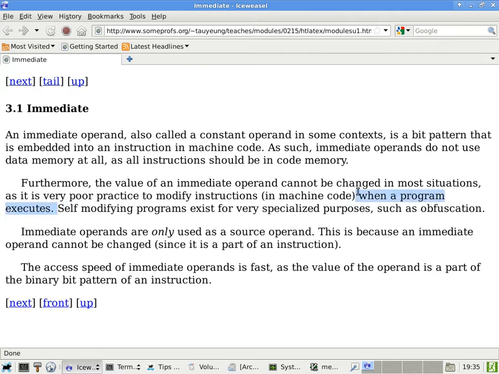Self-modifying programs exist for very specialized purposes, such as obfuscation. If you don't want some people to crack your program, then you can use self-modifying code, because in order to track the execution of a self-modifying program, someone will actually have to keep track of the entire state of the entire program all the time. They cannot just dump the memory content and try to understand the program that way.